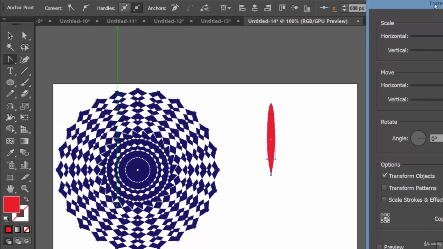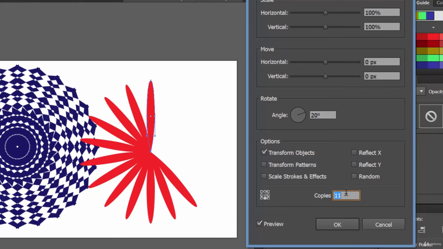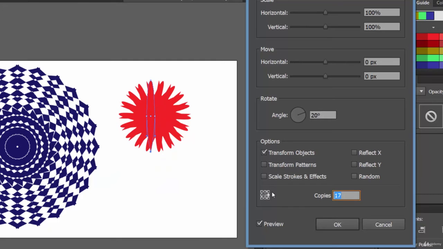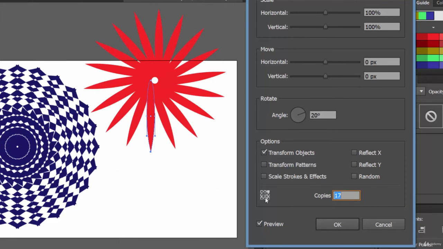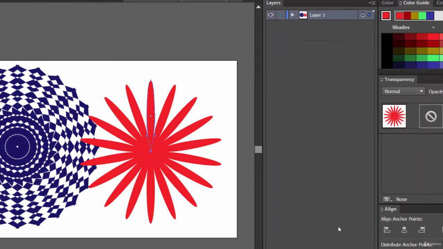The first one is Transform. We are rotating it, and our key point is this one. This time we will rotate it, say 20 degrees. Let's hit the preview option. Let's increase the number of copies. You can even play around with some other options also and see. Now when you are done, click on OK.